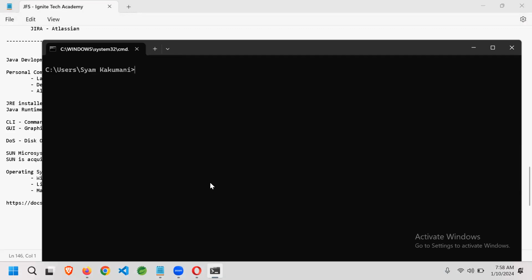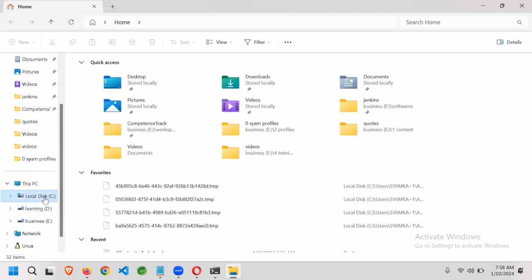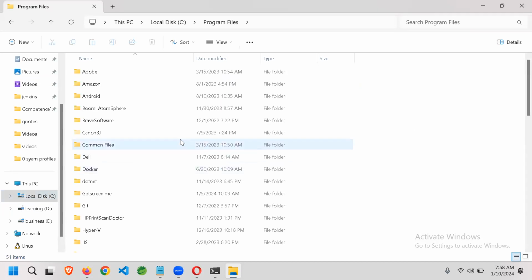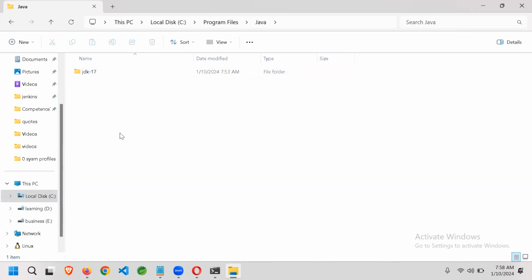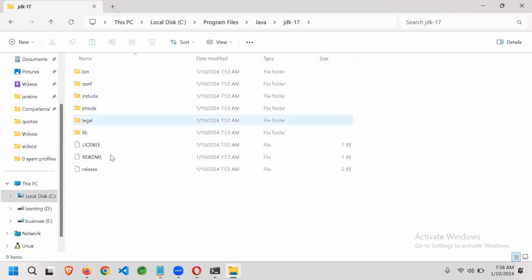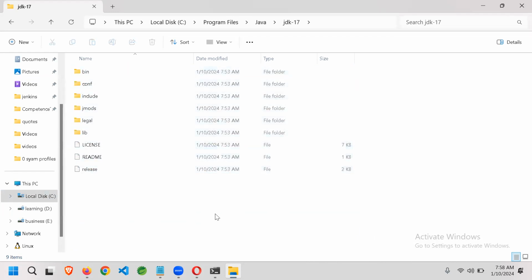Now, how do we know what all are installed and where it is located? We are already aware it is installed in C: program files. I go for Windows E, Windows Explorer. I go to the C: program files. There should be a Java folder. Yes, you can see here the Java folder. And in this one, JDK 17 is installed. Right? These all are the supported files required for your JDK to execute.